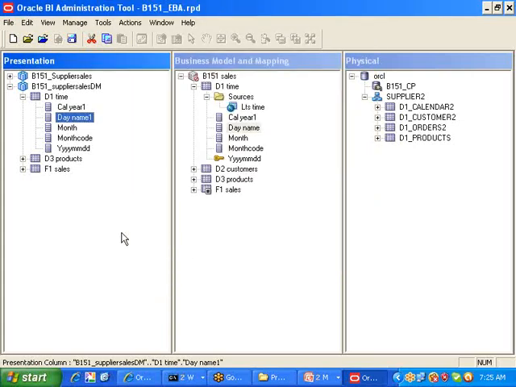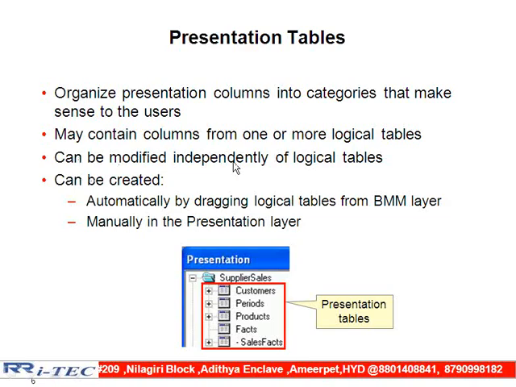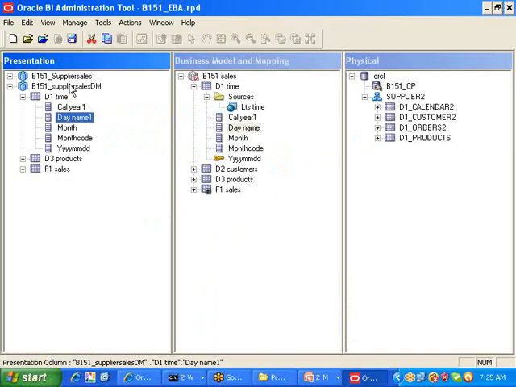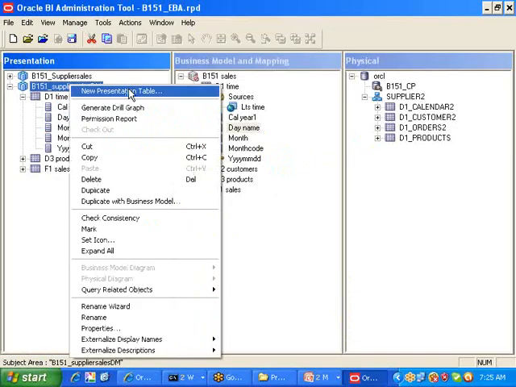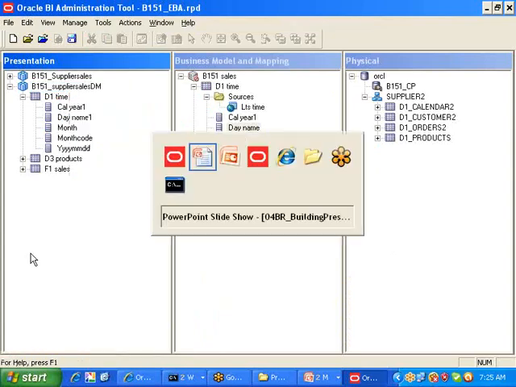Do you understand this point? Whatever changes I do here are not reflected in the BMM layer, but whatever changes I do in the BMM layer will be reflected in the presentation layer. That's what I mean here. Presentation tables can be modified independently of logical tables. They can be created automatically by dragging logical tables from the BMM layer, as I just did with drag and drop. Manually in the presentation layer, I can right click and create a new presentation table.